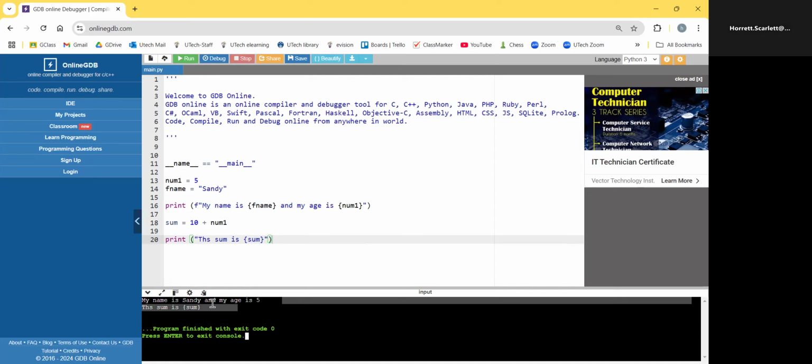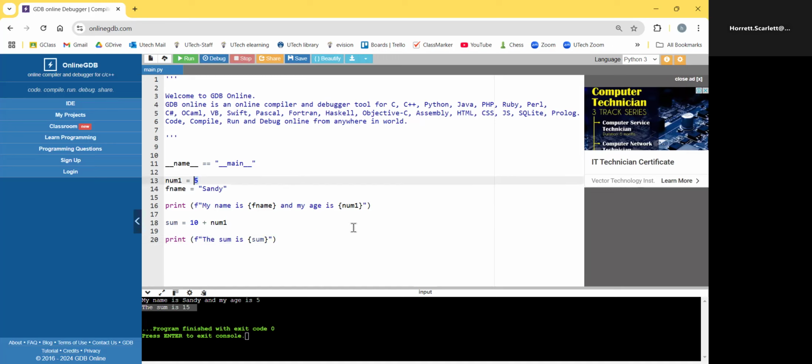So we can ignore the first line about Sandy. We realize that there's an error here because we should have had the f. And we also realize that we are printing the string sum, whereas we want the value of the variable. So once again, we're going to put the F so that we have a formatted string. And there we can see that the sum is 15. So num1 had 5, and we're adding 10 to that.